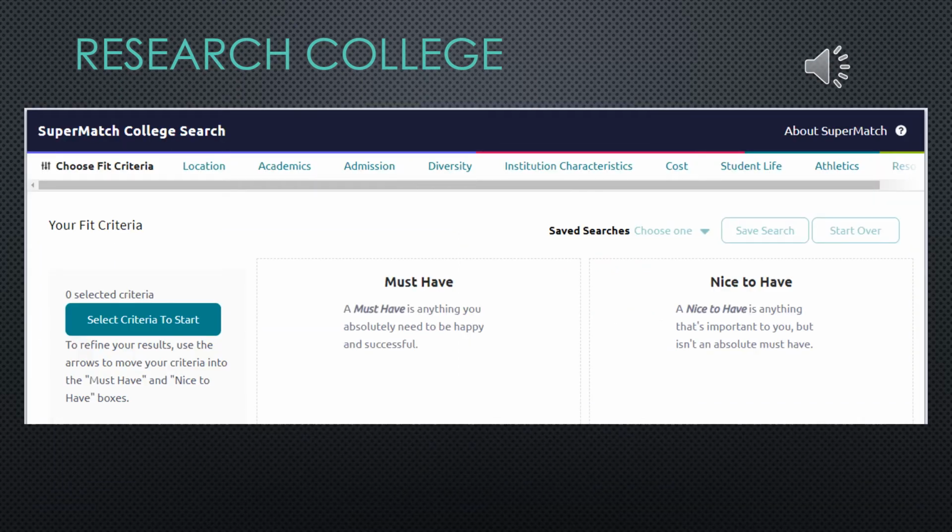Take a few minutes now and look at search options. When you first log into Supermatch, you'll be guided through some quick tips. You can also click on the About Supermatch tab in the top right corner. This will relaunch quick tips if you get stuck or need assistance. Search a few schools based on things that are important to you.